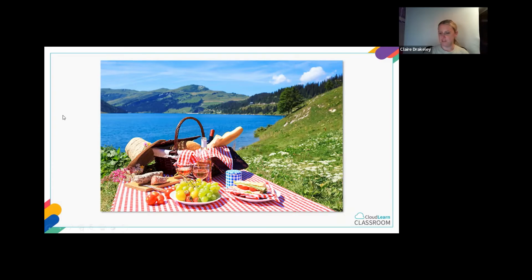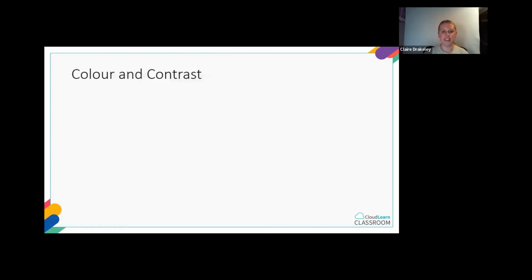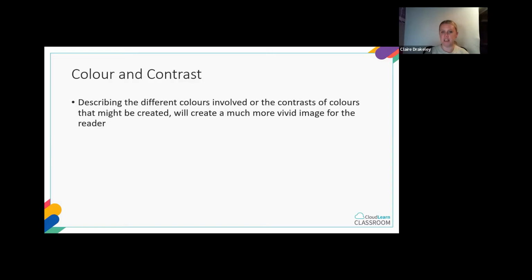So let me move on to my next one. So colour and contrast. As the key purpose of descriptive writing is to paint a picture in the reader's mind of the chosen subject, describing the different colours involved or the contrast of colours that might be created will create a much more vivid image for the reader. A way to improve your understanding of colour and contrast is to consider what atmosphere and moods different colours create. The Woman in Black is a good example of this because it uses darkness to create a haunting atmosphere and contrasts it with the comfort of light. We did that last session.